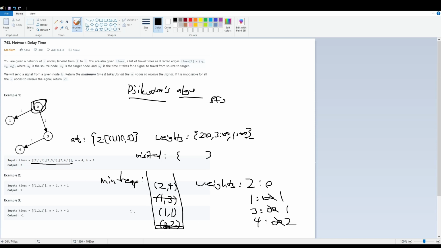Next iteration, we're going to keep doing this till the min heap is empty. Next iteration, what do we pop next? Well, we pop the node with the smallest weight, and a min heap will help us do that. So it'll be 1, 1 next. Okay, now explore its children. It turns out it doesn't have any children, okay? So we just leave it alone there.